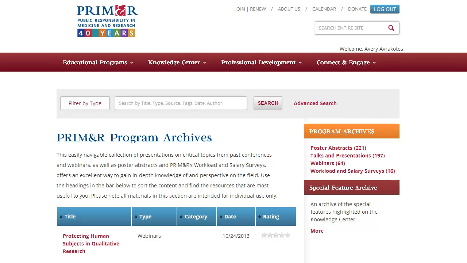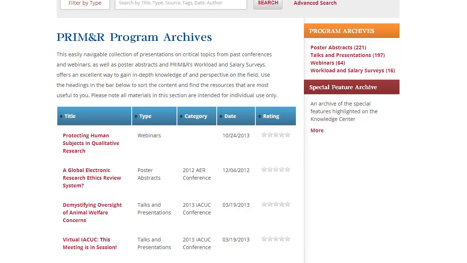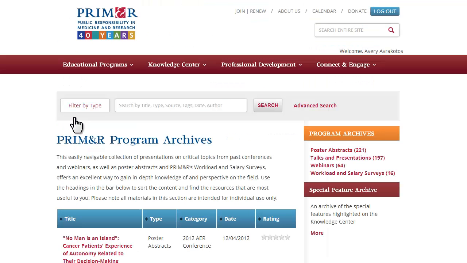When you first enter the PRIM&R Program Archives section of the Knowledge Center, all 4 types of content will appear in the list. The content can then be sorted using the titles that appear in the blue bar at the top of the list. There are 5 different criteria which you can sort by: title, type, category, date, and/or rating. By clicking on the title of the criteria you would like to sort by, the list is sorted.